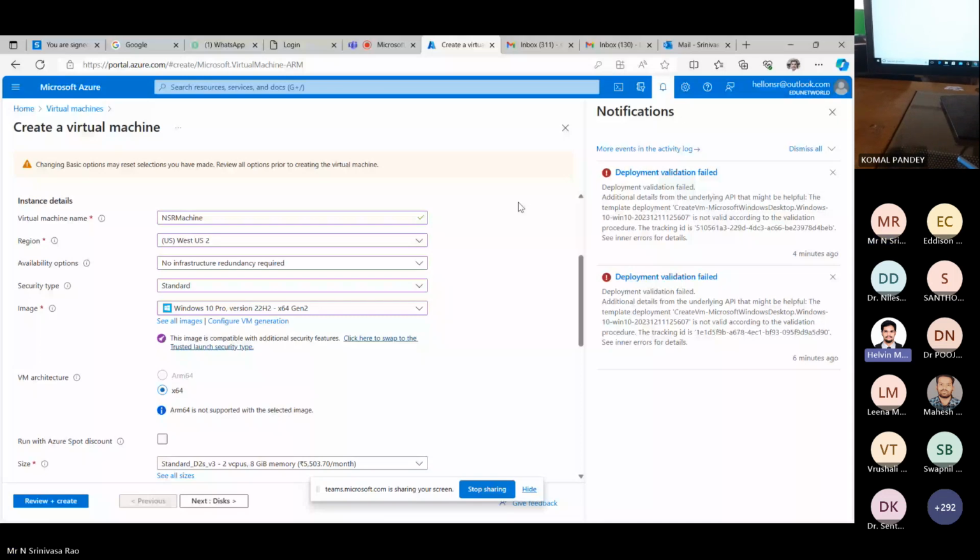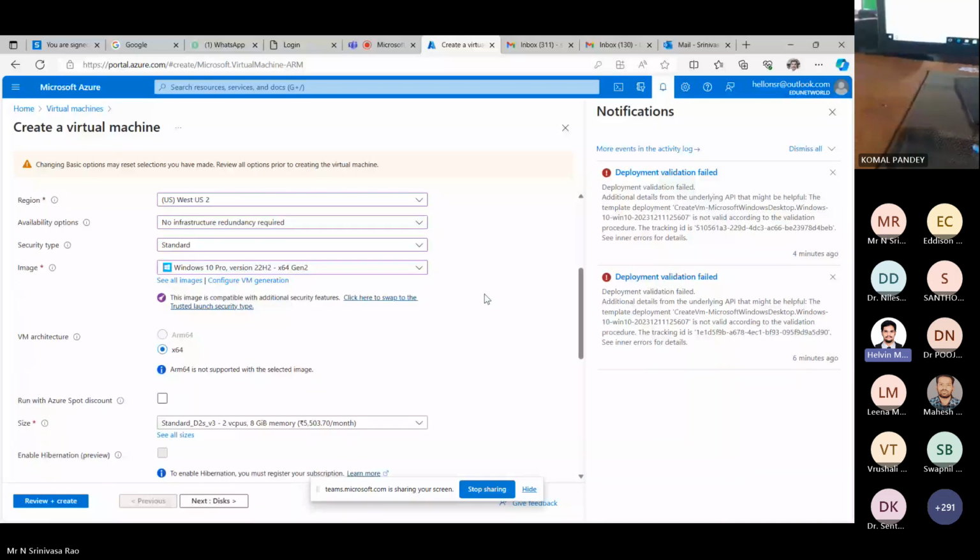Yeah, standard. Okay. Next, image: Windows 10 Pro, sir. Yes, 10 Pro. Sir, see the size, sir. You have chosen... change it into B1S. Change the size into B1S. Just a minute, sir.